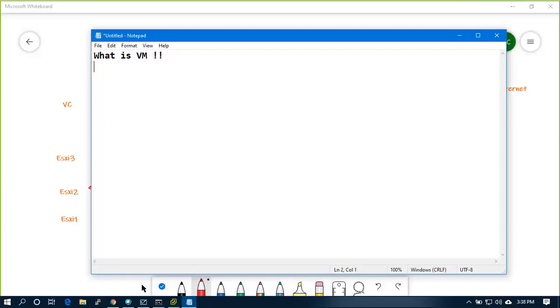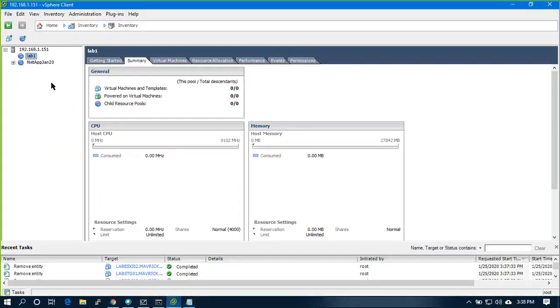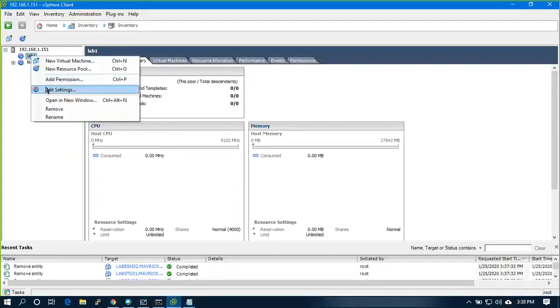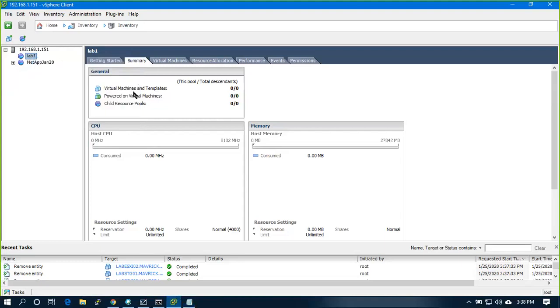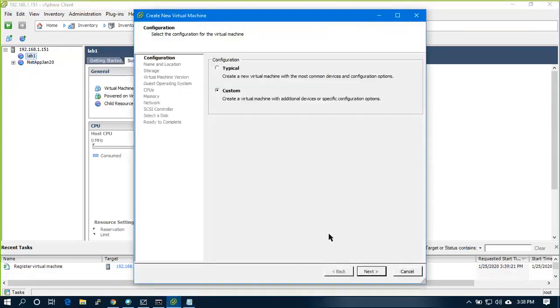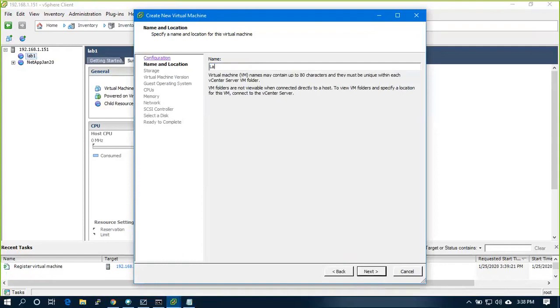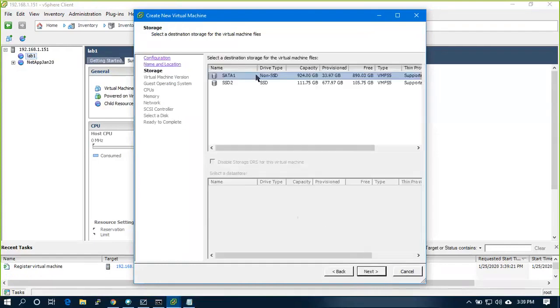So let me create a VM and see what all the files are. I'll say simply, it's a collection of files. What files, we'll see now. Okay, let me create a VM in virtual machine, custom, lab ESXi host 1. I'll select SSD 2.